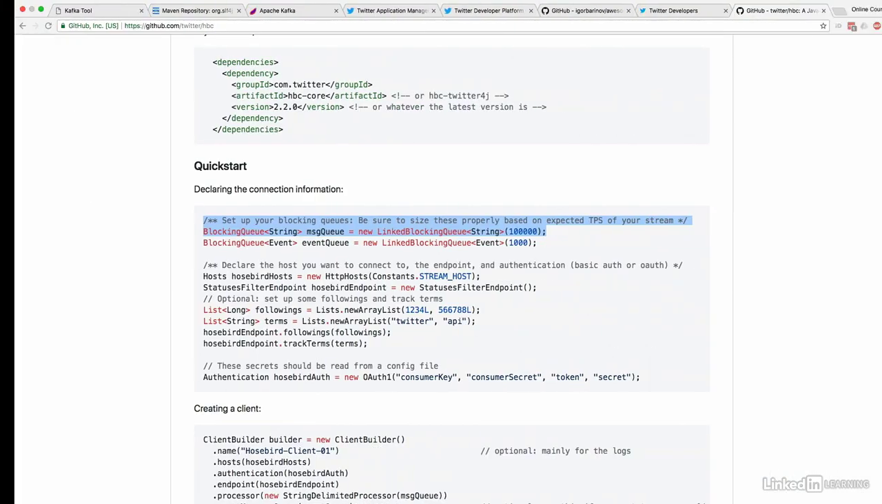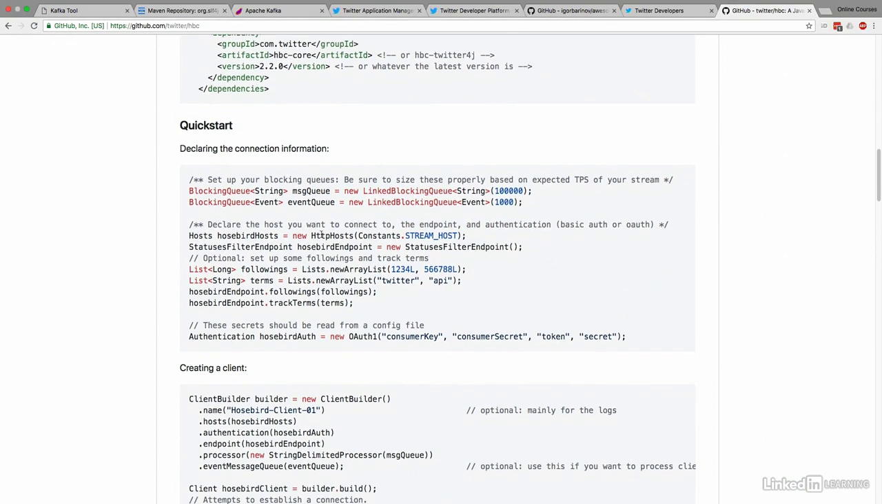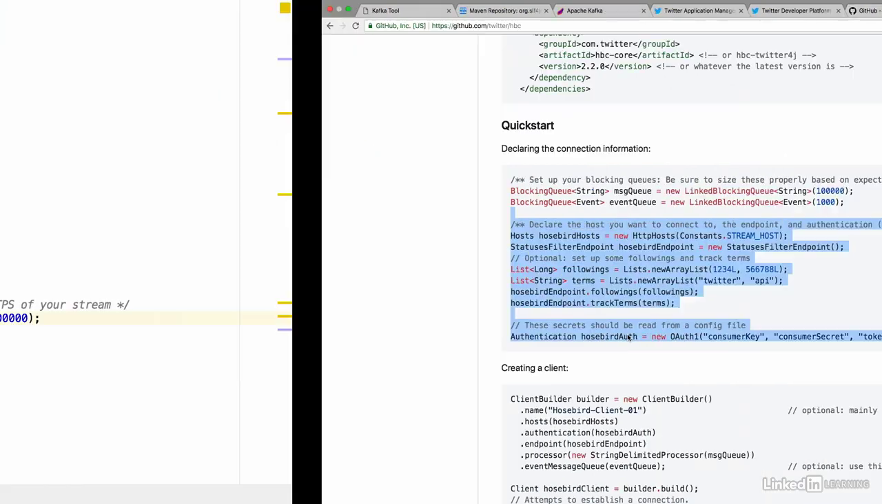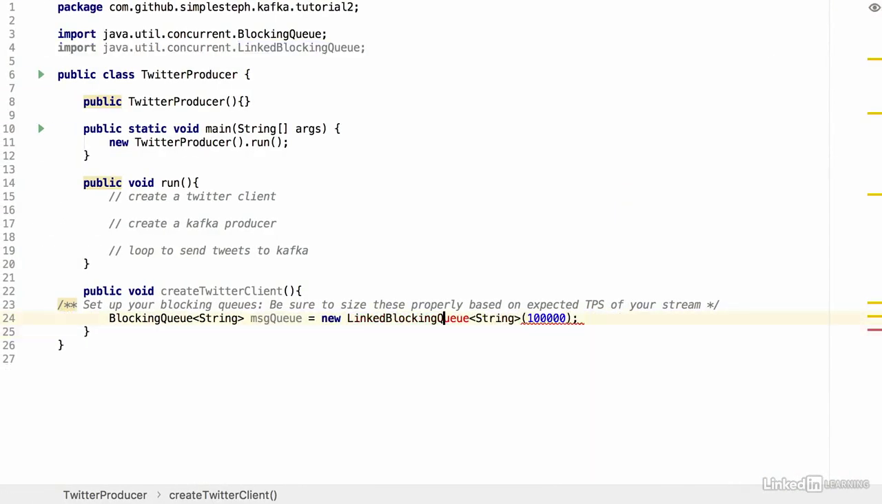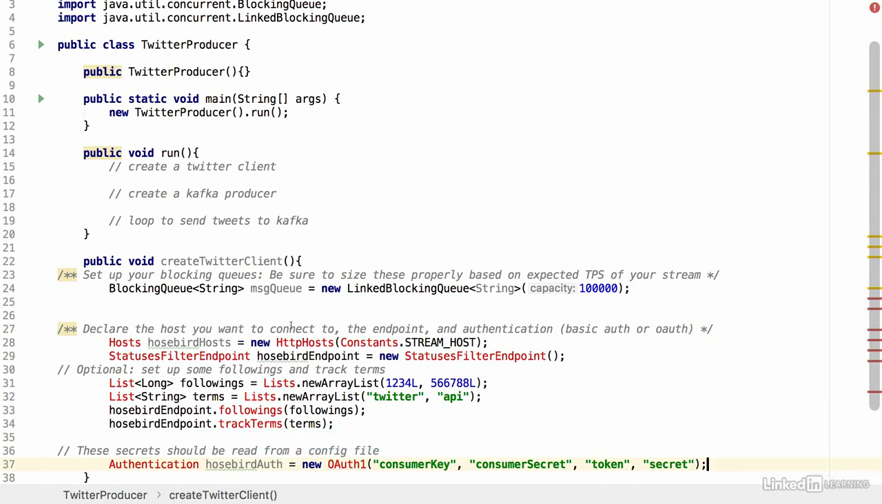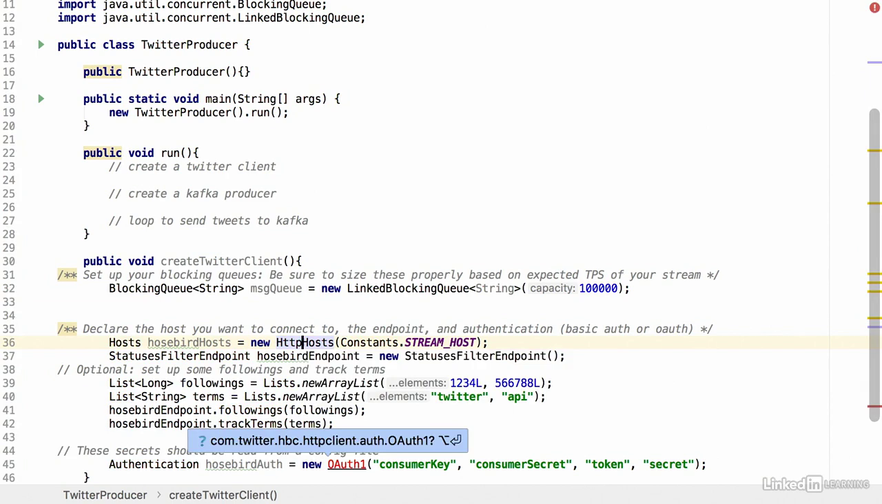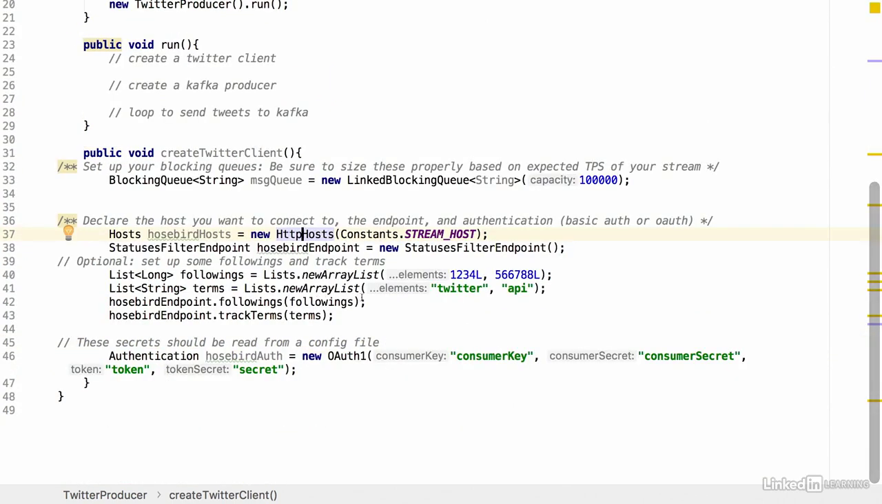Okay. Next, we have to declare the host we want to connect to, the endpoint, and the authentication. So I'll go ahead and copy all this, go back to my client, and then here I paste it. So all these things I have to import, so I'll do Alt Enter many times, and you can do the same until everything is imported. So make sure you import the right things, obviously. But here we go, everything's imported.